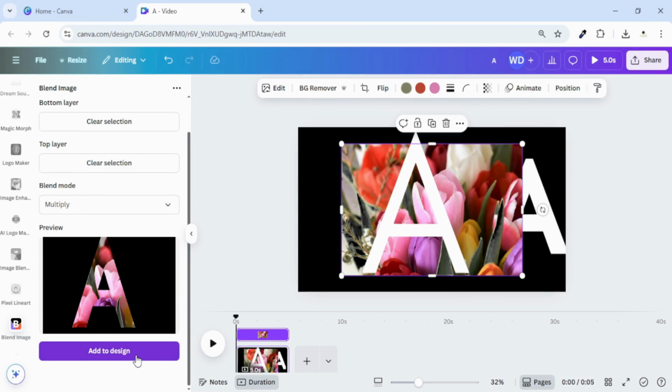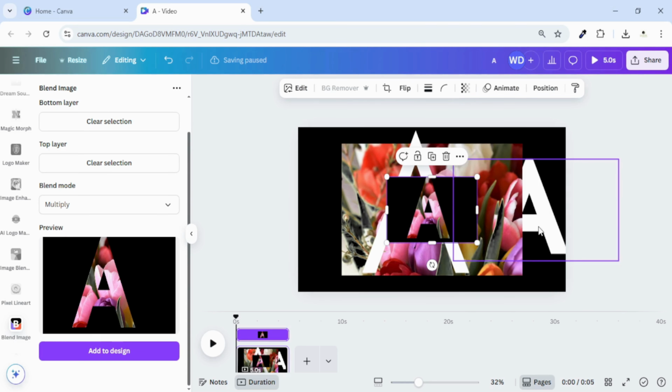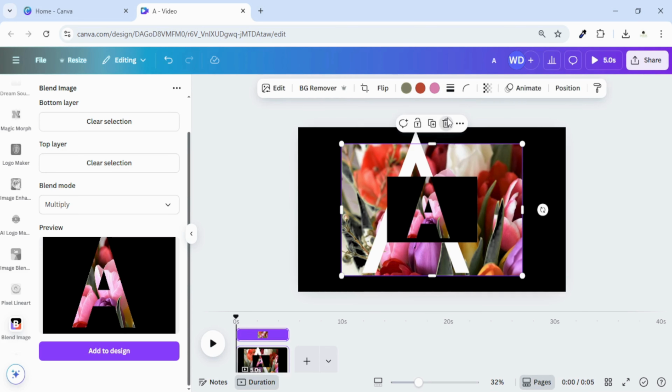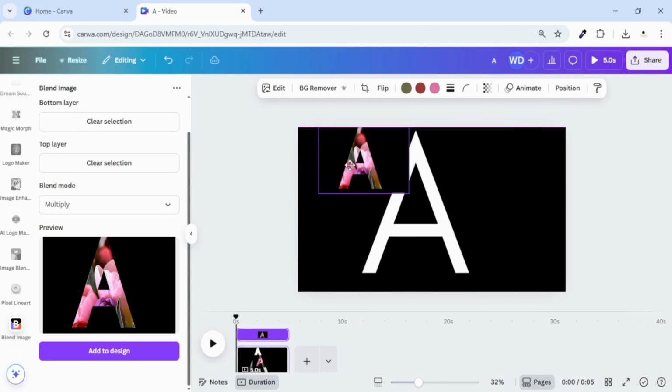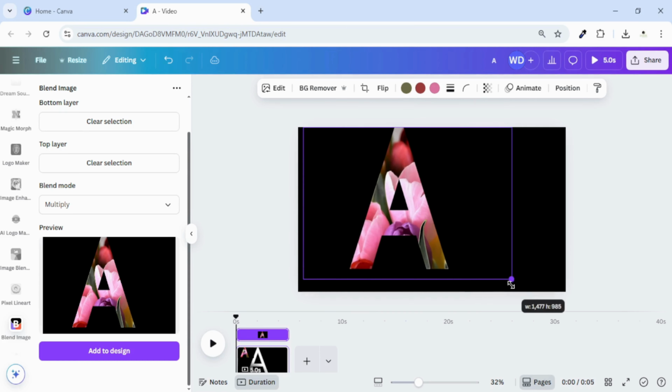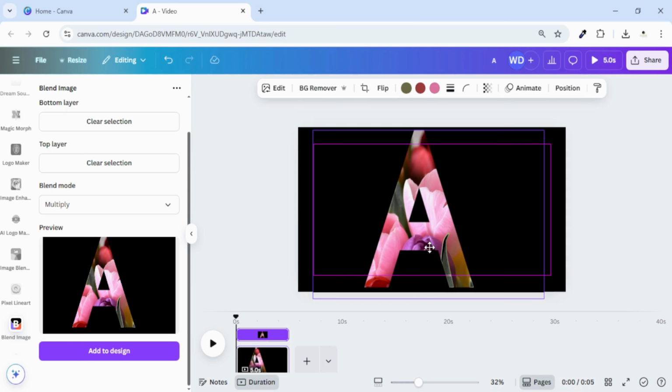This design will be added to the page. Now delete these images. We have only these two now. Now increase its size. Now place it here just above this letter.